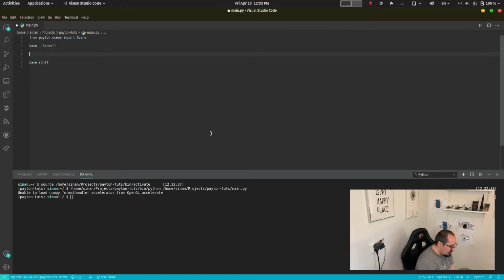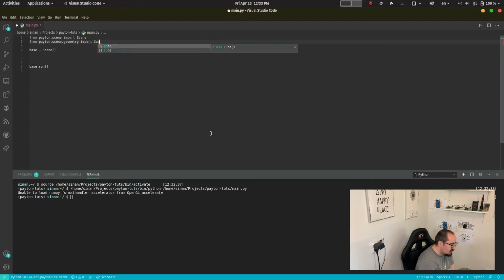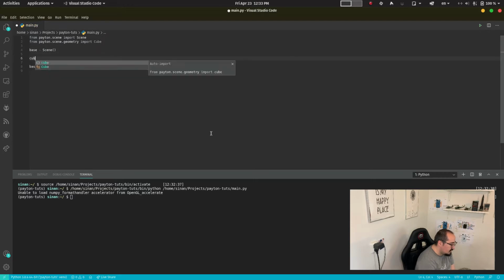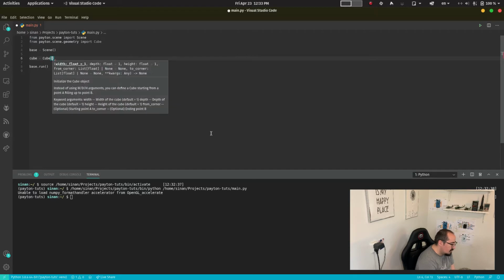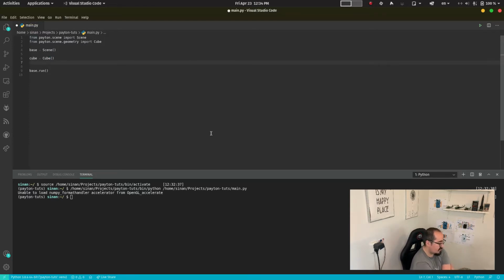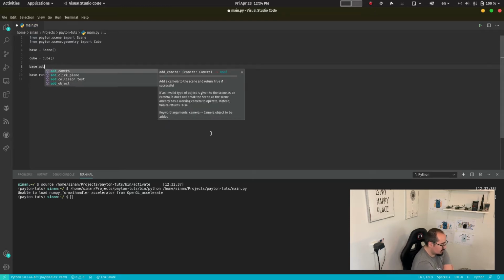Excellent. But still we are far from perfect. Like, is this all? No, definitely this is not all. So let's go ahead and add some cube to the scene. And to do that, from Payton scene geometry, import cube. So go ahead and let's create our first cube here, which I did a typo. Alright, and I don't want to give any size information, so I just want a unit cube which will have 1:1 size.